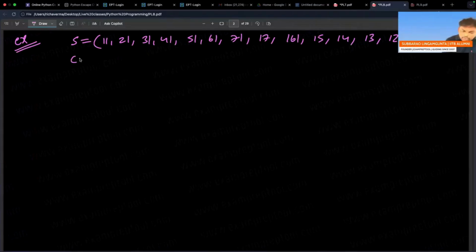C equal to 0. Next one. While C less than 14, colon. Next one. Inside if you go, let's see how many inside. Print C comma S of C.